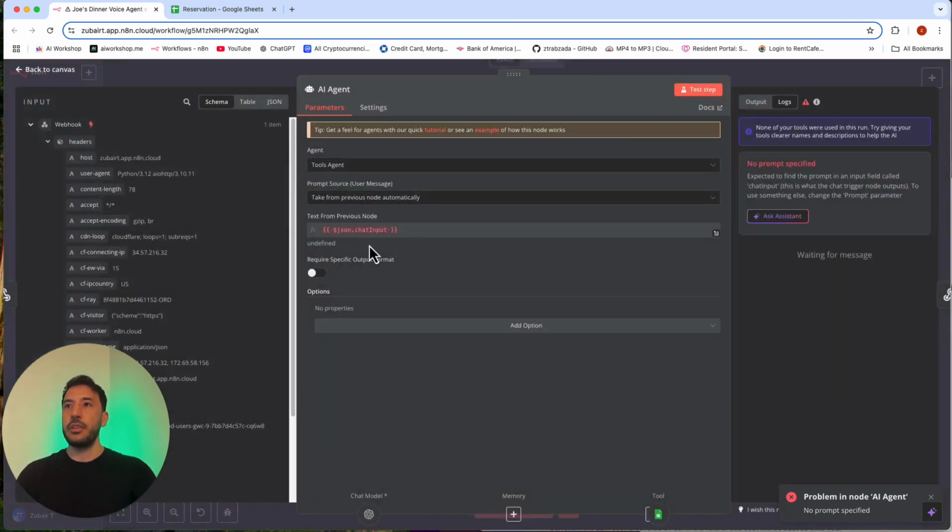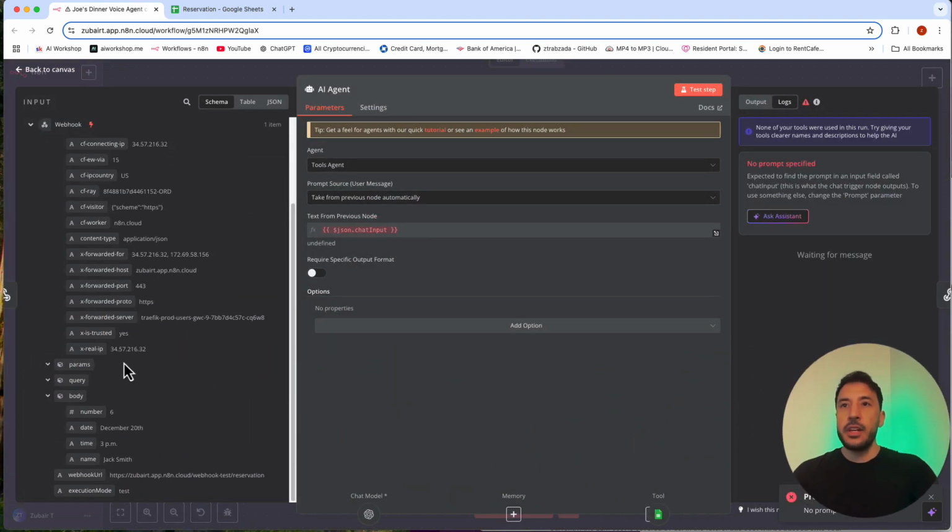AI agent. All right, perfect. So now here's the incoming data. As you can see, the body parameter includes the number of people, which is 6. Date is going to be December 20th. Time 3 p.m. Jack Smith. So that's perfect. We got the exact information that I sent via that voice message. So everything is correct. So now let's go ahead and add the prompt here.